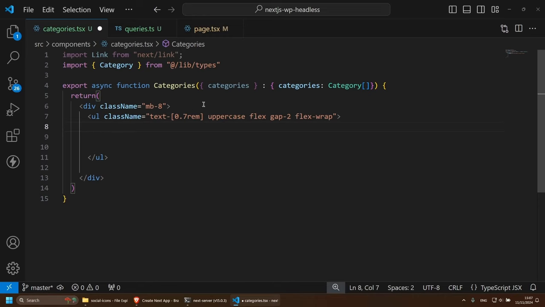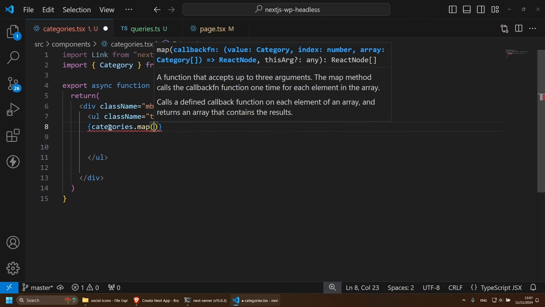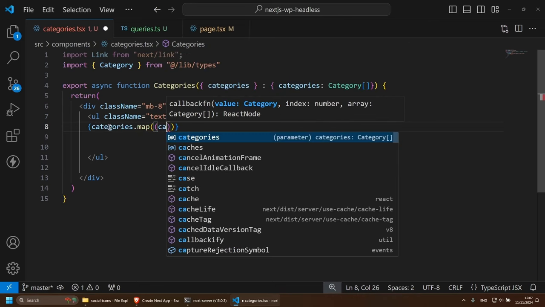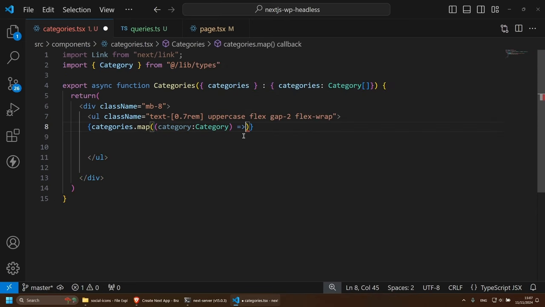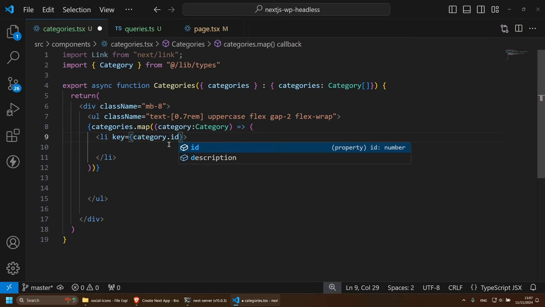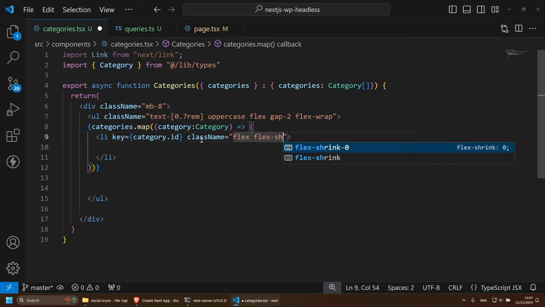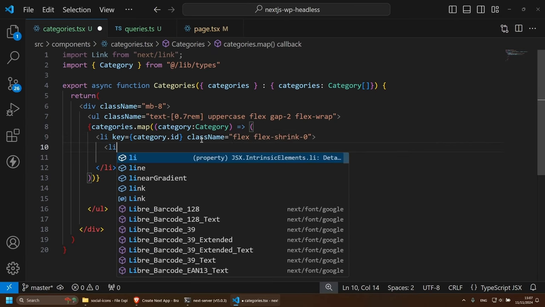But what we can do is grab the category data now and then put categories.map, and then inside here we can do category, and we get the category types from here. Do that. Okay, and now we can do list. Every list will need to have a unique key, so I'm gonna do category, and then each category has an ID, so I'm going to use that instead. And then let's style it a little bit. So class name of flex shrink 0.